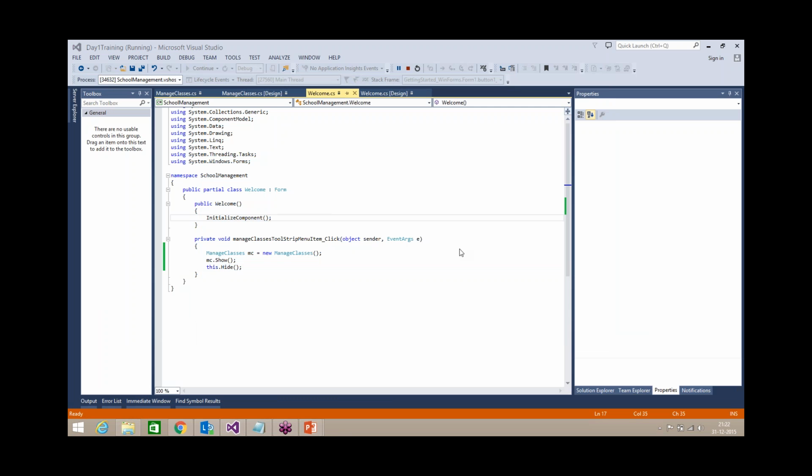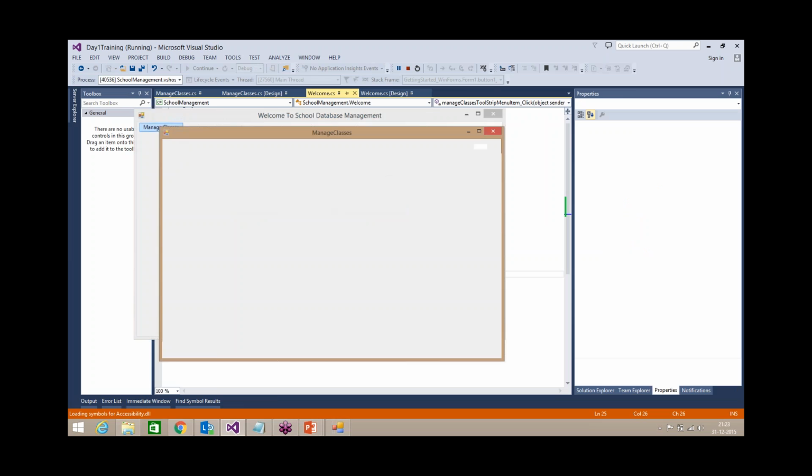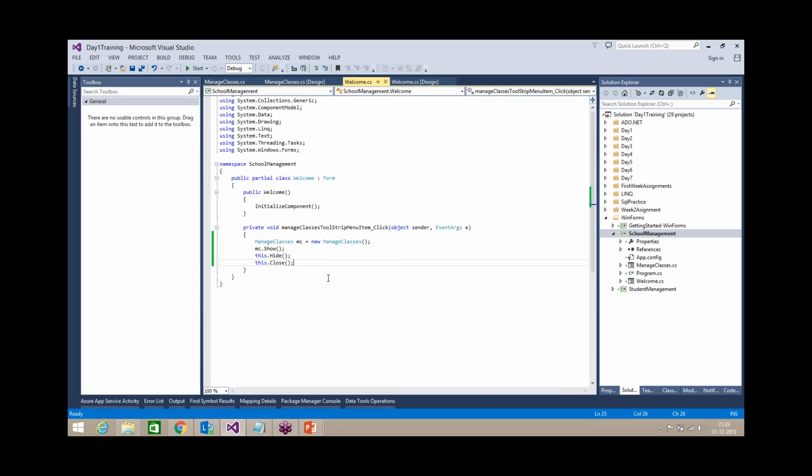So this one, manage classes. This point you understand, right? From one form to another form, if you want to navigate, or if you want to close one form and open another form, you have to use these methods. So any doubts on this piece of code? Or you can use this dot close simply. Any doubts on this part, this simple part, right?